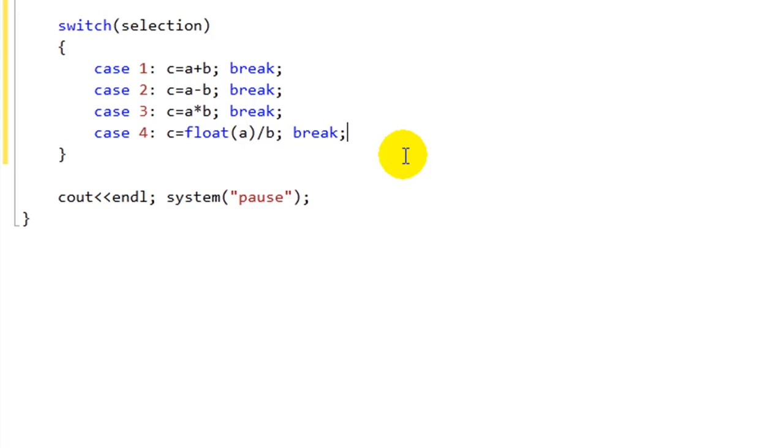This will force the value of A to become floating point, so that we have float over integer, and the result is float, which is copied into the variable C.